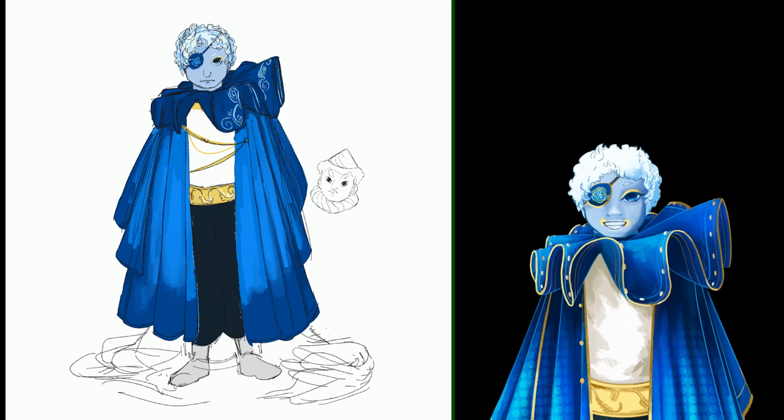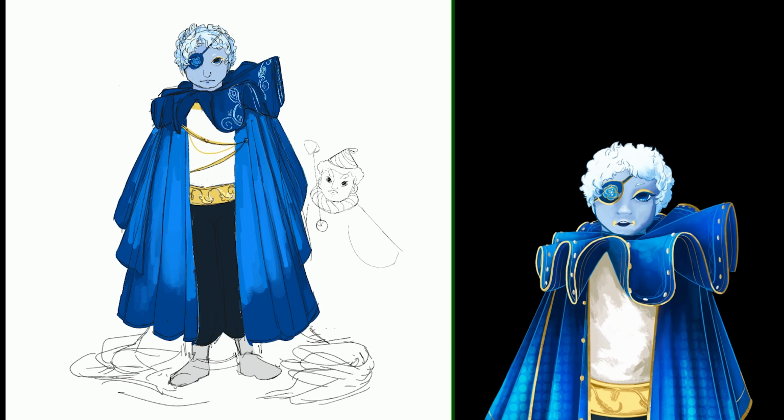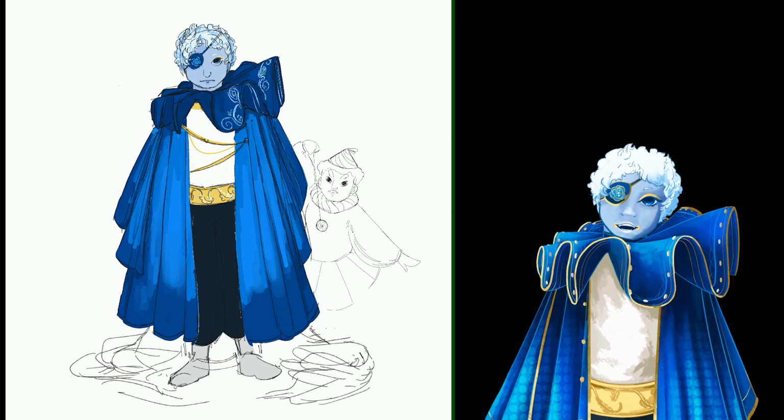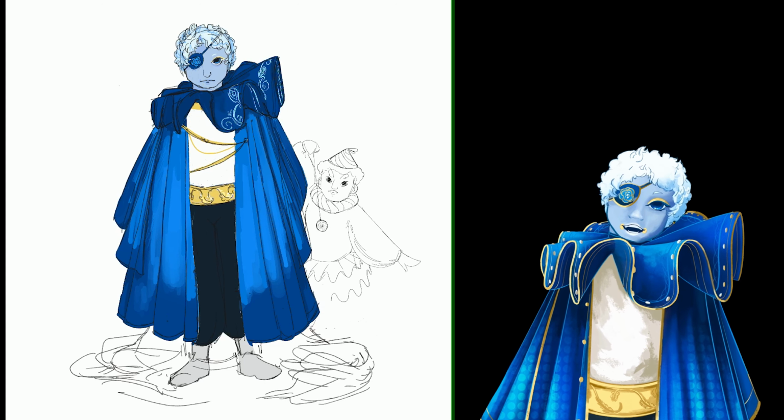As you can see here, at one point I thought I was going to do a whole cast of characters, and I experimented a bit with some sketches to see what that might look like, but I decided eventually that I just wanted to focus on this one character.